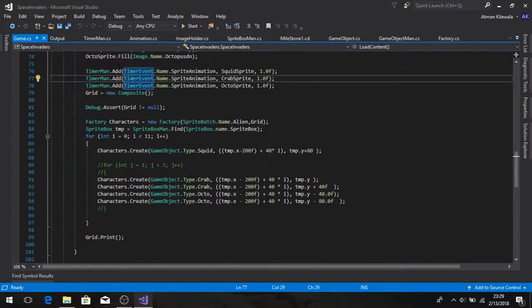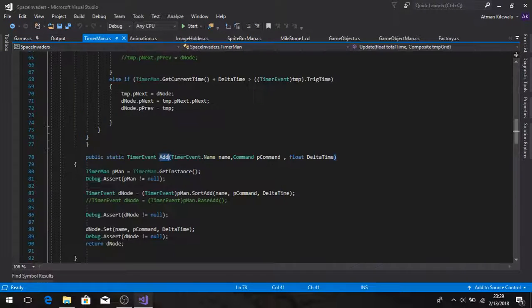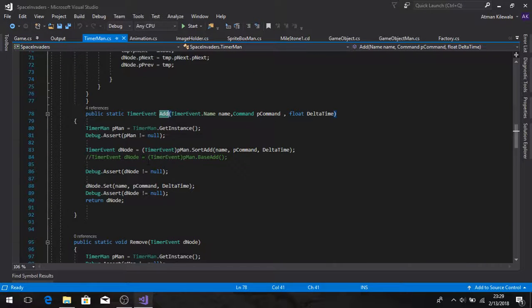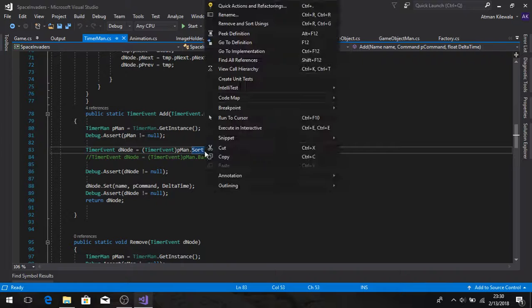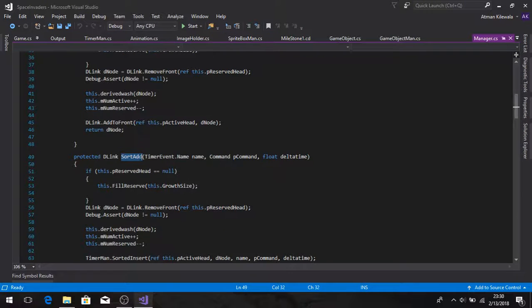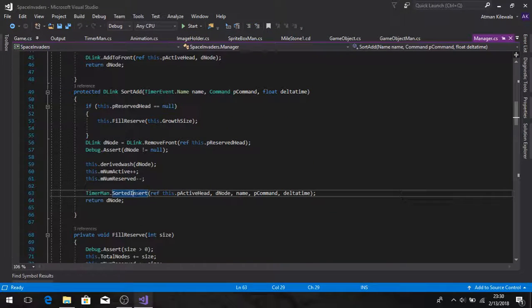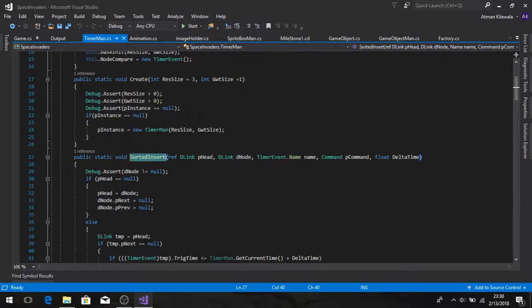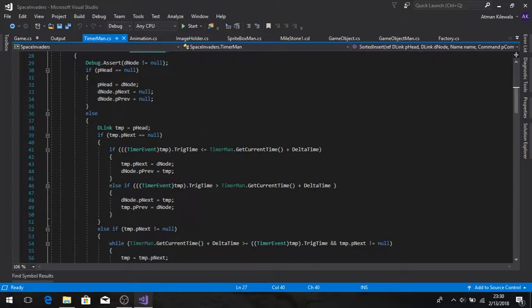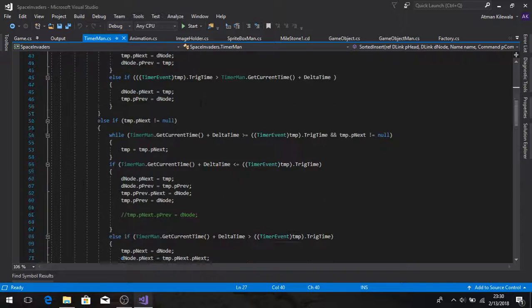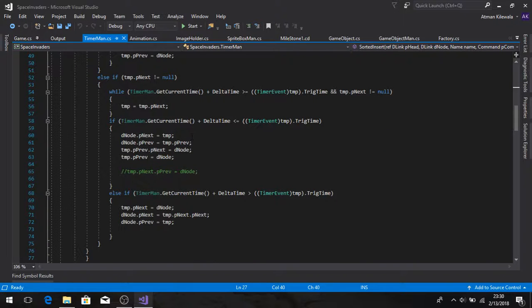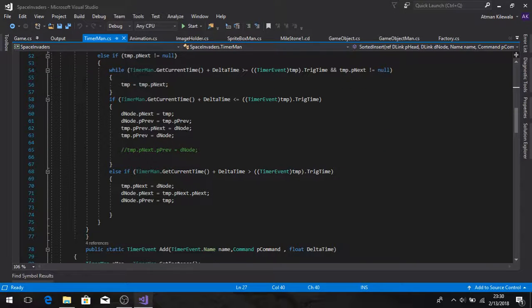When we call the timer manager to add a timer event, we are adding the timer event in a sorted manner. We call the sort add, which in turn calls the sorted insert when inserting and adds them in a sorted manner. This is done because we want to achieve optimization.